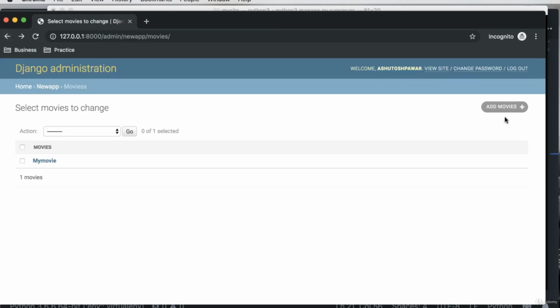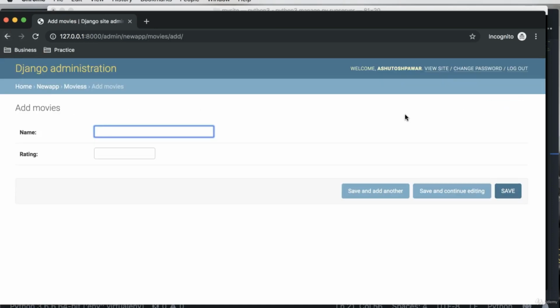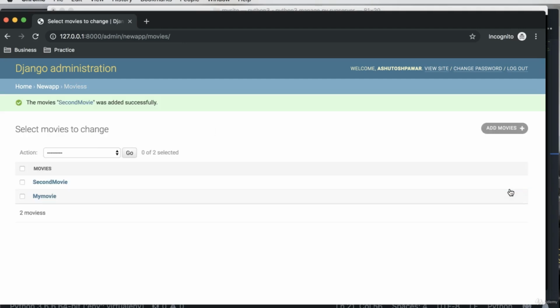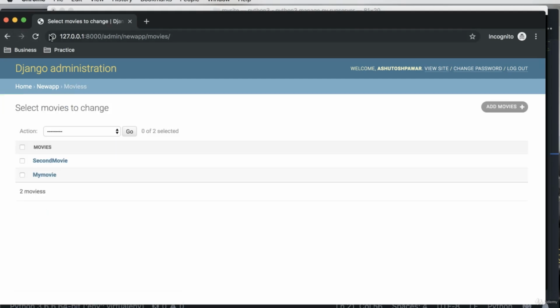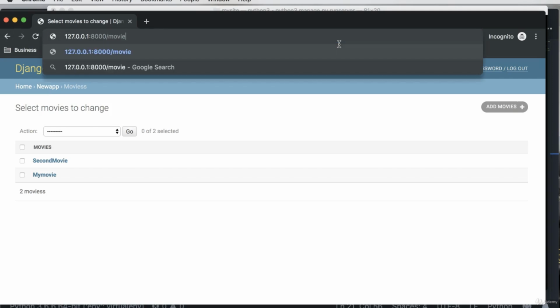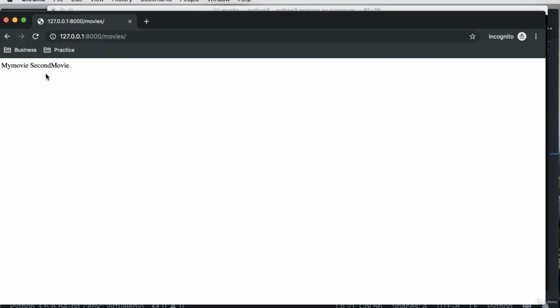And now let's go ahead and try to add some more movies in here. So let's go ahead and add in another movie, like let's say second movie. Let's say the rating is 4.7, and let's click on save. And as you can see, we have my movie and second movie over here. And now let's go back to /movies and let's see what do we get. So when we go to movies, as you can see, we have the second movie as well. That means now we have a view which actually lists out all the movies in our database.